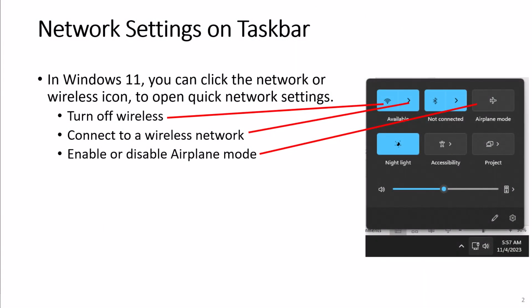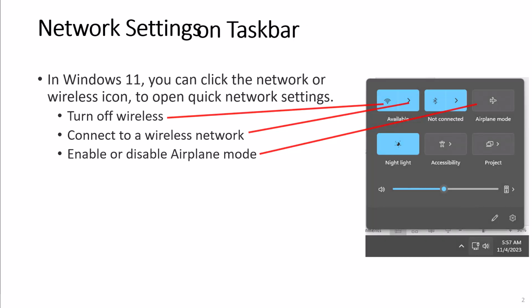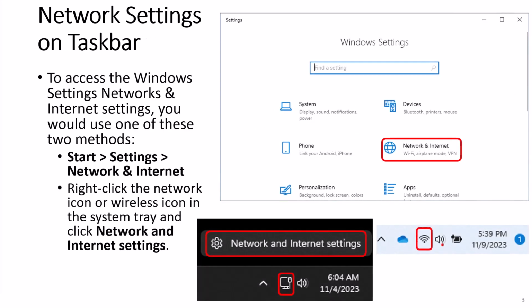In Windows 11, you can click the network or wireless icon to open Quick Network Settings, which allows you to turn off wireless, connect to a wireless network, and enable or disable airplane mode. To access the Windows settings, network and internet settings, you will use one of these two methods. Start, Settings, Network and Internet, or right-click the network icon or wireless icon in the system tray and click Network and Internet Settings.